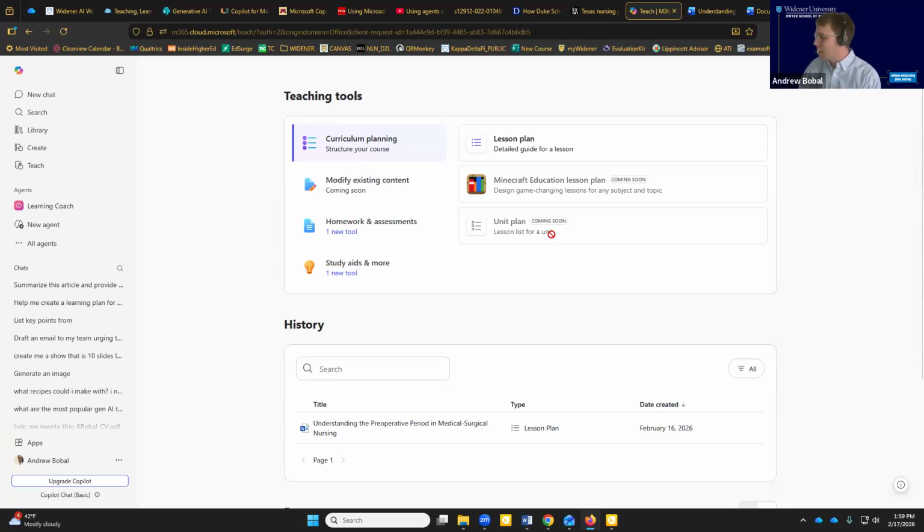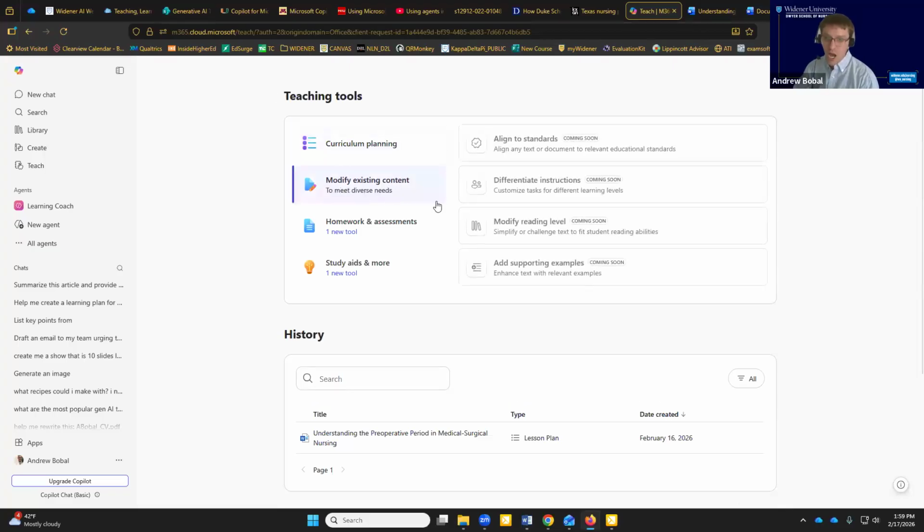Unit plans, right? Helps you break it down a little bit more of an overarching concept. And you have 14 days to teach. What should each one of those days look like? So it can really help you hatch out a timeline over a longer space. You can see that modifying existing content is all coming soon.